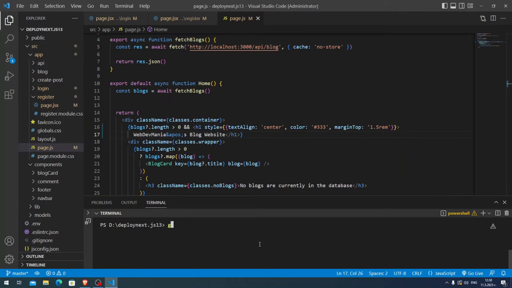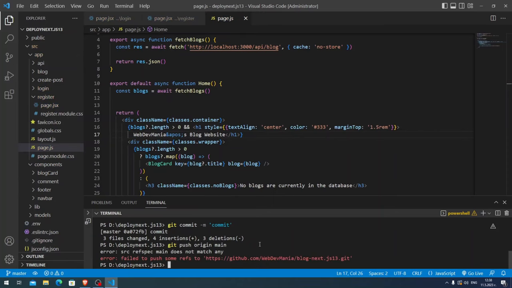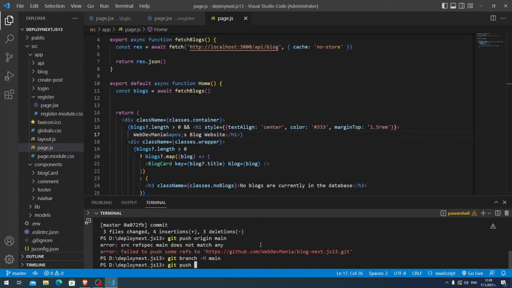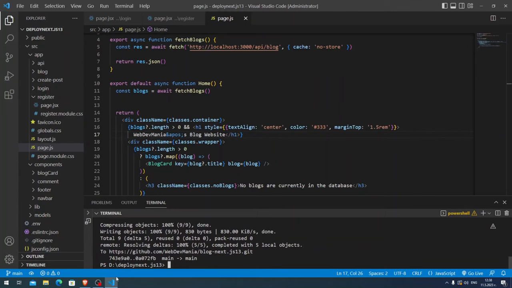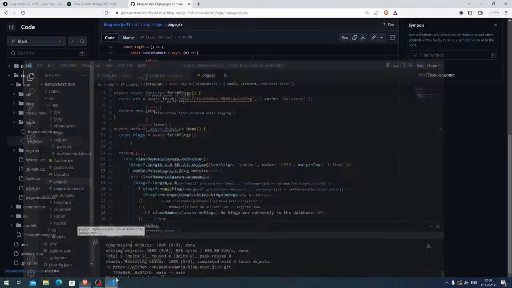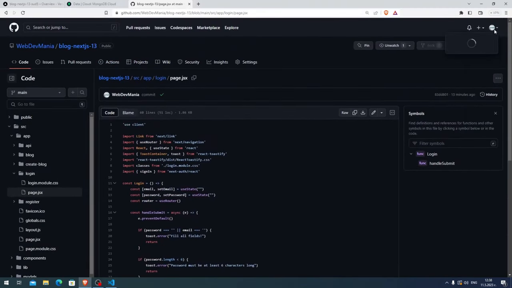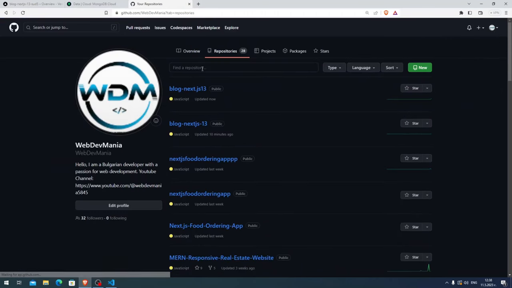Then do I need to do another thing? Let me see here. So here cd. So here I can just do git add, git commit, git push origin main. Here it should be git branch -M main, git push origin main. Okay, we're going to push the changes, and right now I'm going to try to deploy the application. So here, repositories.